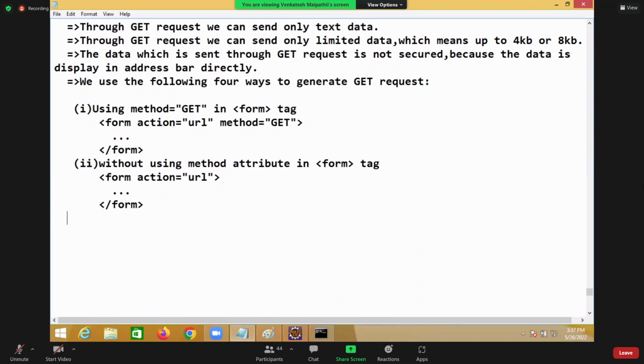Three, using hyperlink, the anchor tag. For example, href is equal to view books means the request is coming to the servlet. That is a get request only.